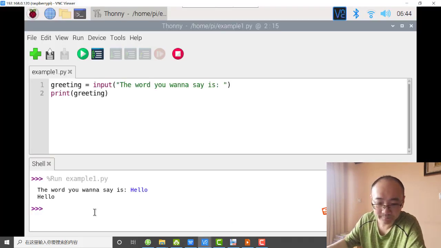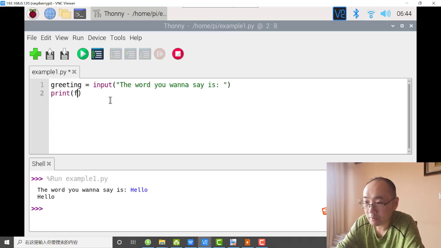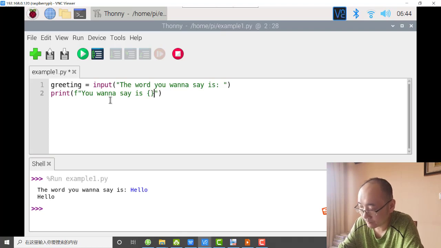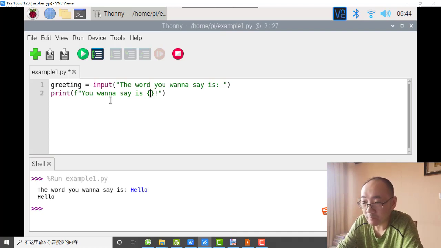For example, I change it. Here we use an f-string, and the word you wanna say is, use braces. Inside the braces is your variable's name, greeting.